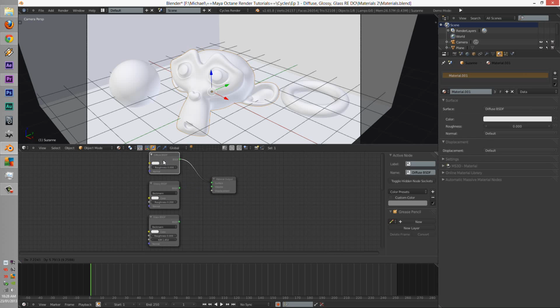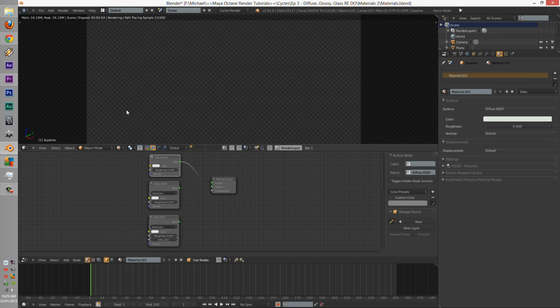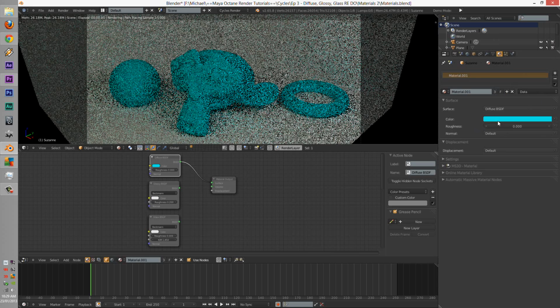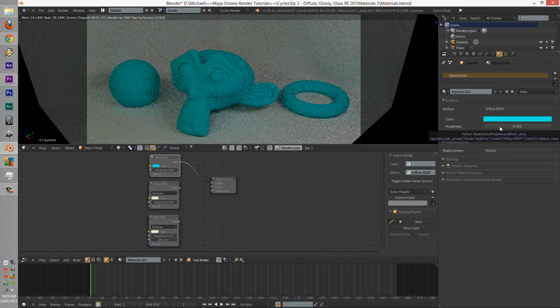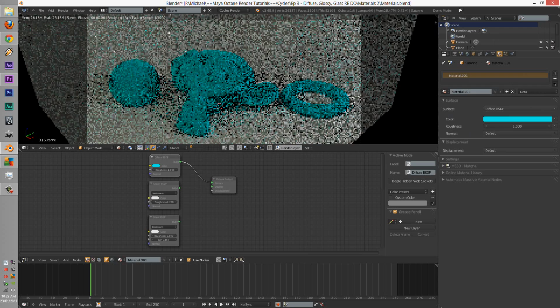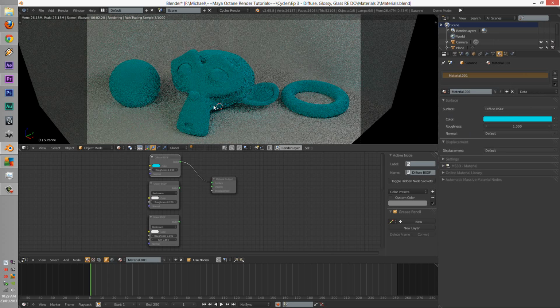Now, this is the diffuse shader, the diffuse BSDF. Here you have three options: color, which is pretty self-explanatory, you changing the color, the roughness, and normal. The roughness, if we were to go to rendered, changes the depth of the image. So 0 would show the extensive shadows, where a 1 would have a very crayony color.